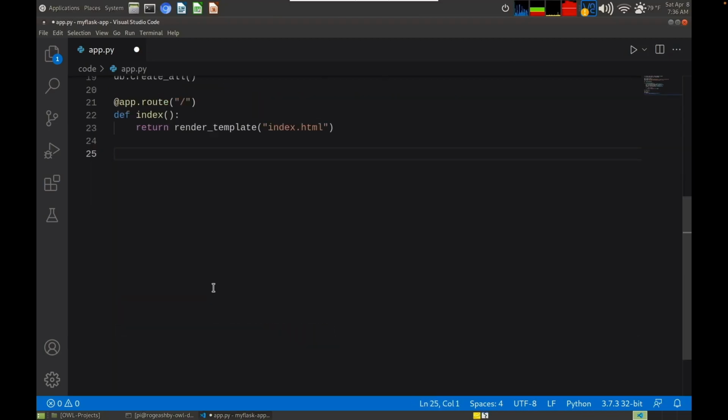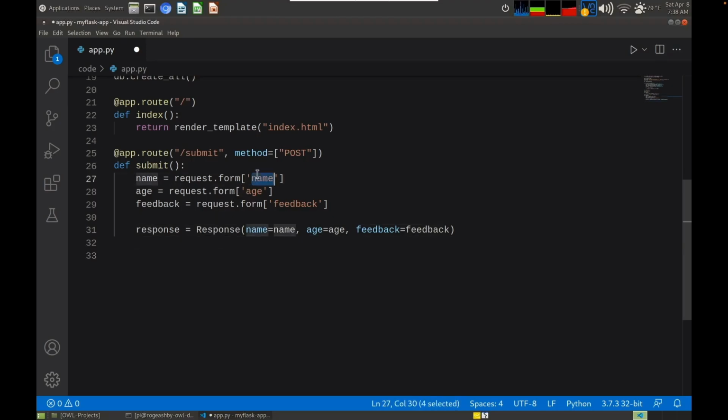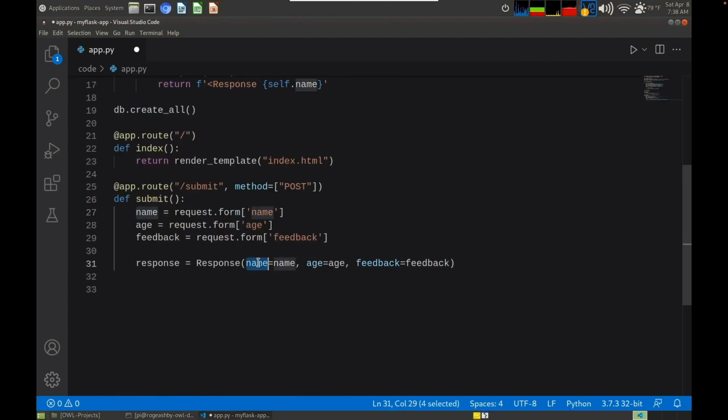All right. Next, we need a route for after they submit the survey. So we're going to say app.route, call this submit. Methods here are going to be POST, and that's it. So I'm going to define a function here called submit, and we are going to get the name when they submit from their form. We are going to get their age, and we are going to get their feedback. Then create a response to add to our database. Name equals name, age equals age, feedback equals feedback. So we're using the same names in our HTML as we are in our database, but this is the database and this is the HTML. So the HTML is being saved to the database, the HTML from the form rather.